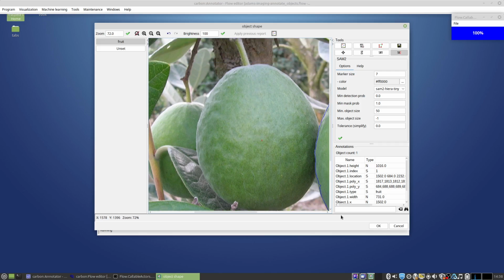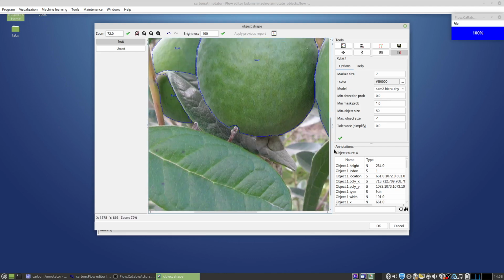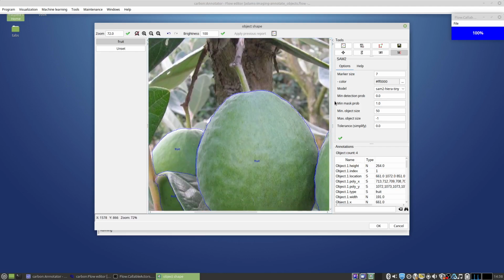Then we can move on to the next one and do that, and bam, and then the one in the background, and we'll see whether we can get that together. And now we have two even here. Yeah, so quite easy to do.